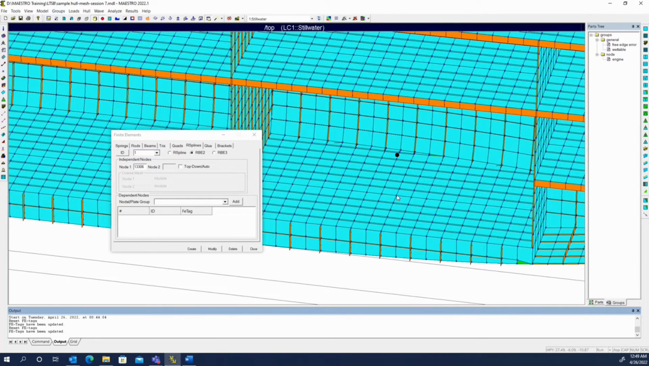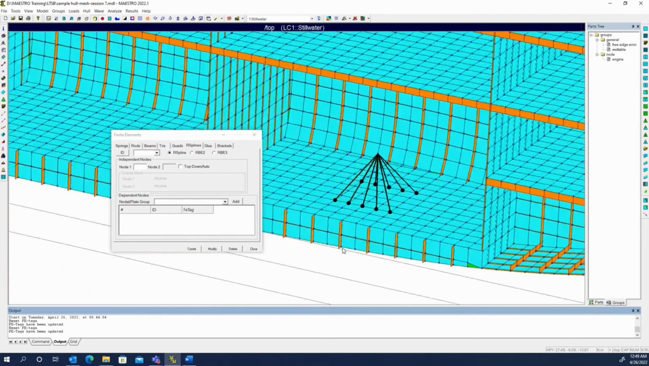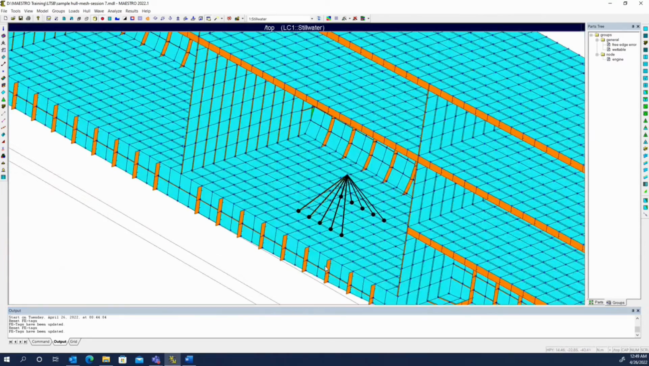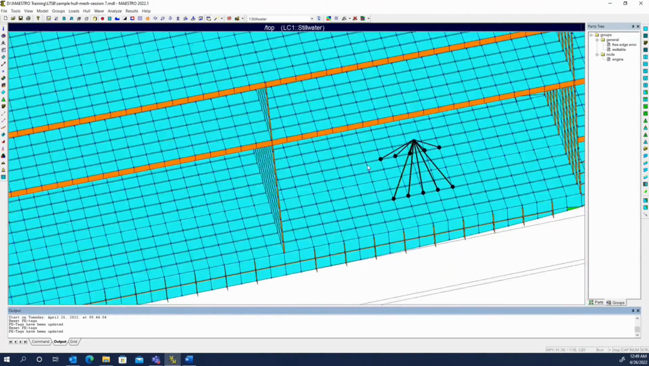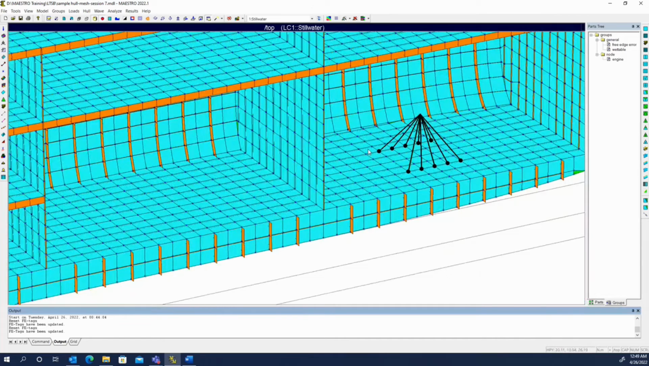So this is at 110 here. So I'm going to come over 2 frames and go 2 forward, and I'm going to select these 5 nodes, and then I'll go 2 frames to the other side, or 2 stiffeners rather, to the other side, and select those 5 nodes and create that RBE2. So that will be my engine and footprint of where it's getting tied to the hull.